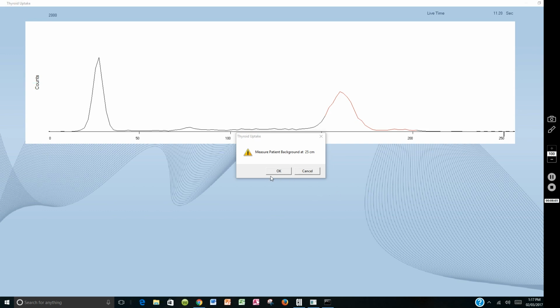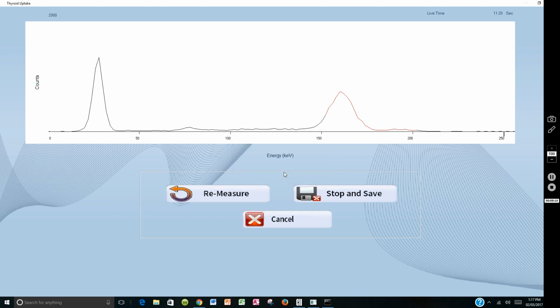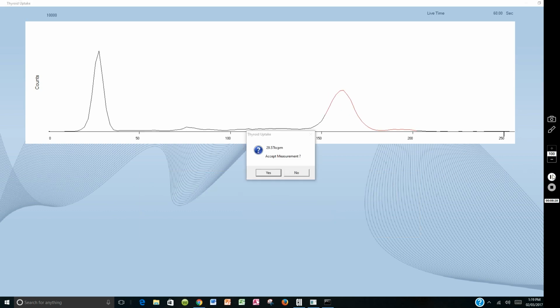So now we're measuring the patient's background at 25 centimeters. We say OK to that and begin the count. When you're counting the patient's background, you would expect to see some counts if you're counting over the thigh in an area similar in dimensions to the patient's neck. This will count for 1 full minute. Once the patient's background has been counted, you can review the spectrum, and then you can accept that measurement.